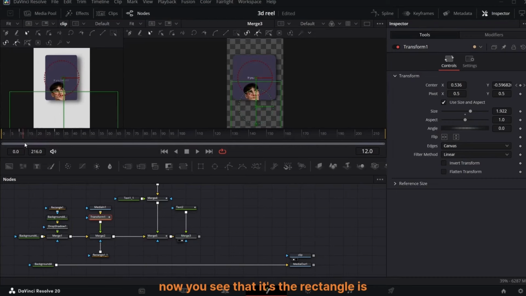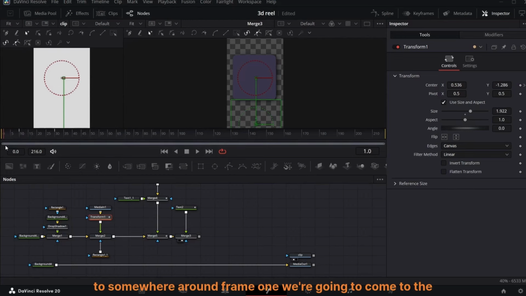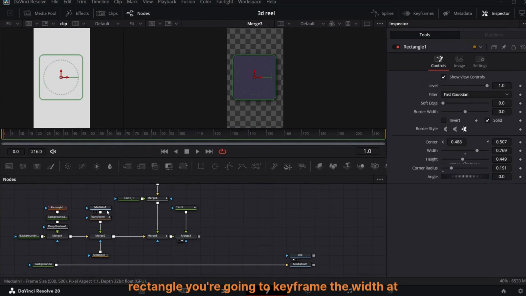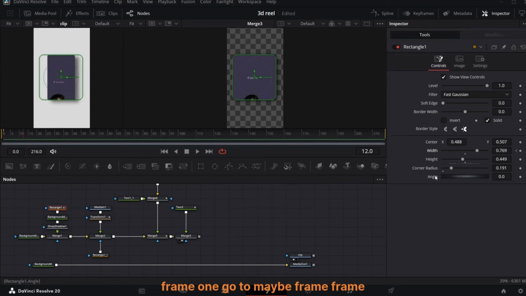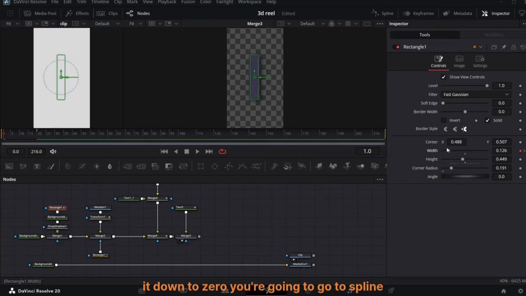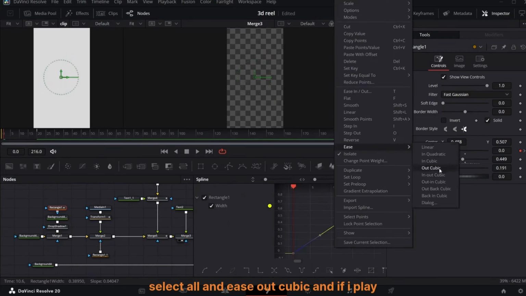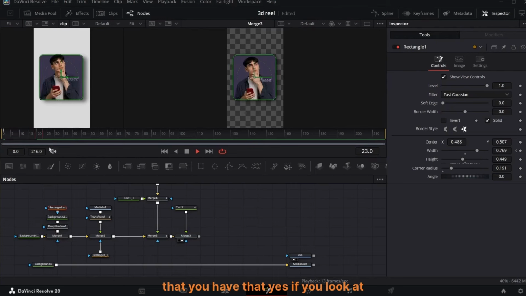Good. Now you see that the rectangle is opening up as he's coming in. So we're just going to come to somewhere around frame 1. We're going to come to the rectangle. You're going to keyframe the width at frame 1. Go to maybe frame 20, keyframe it again. Go back to this one, take it down to 0. You're going to go to spline, select all and ease out cubic. Now if I play that, you have that.